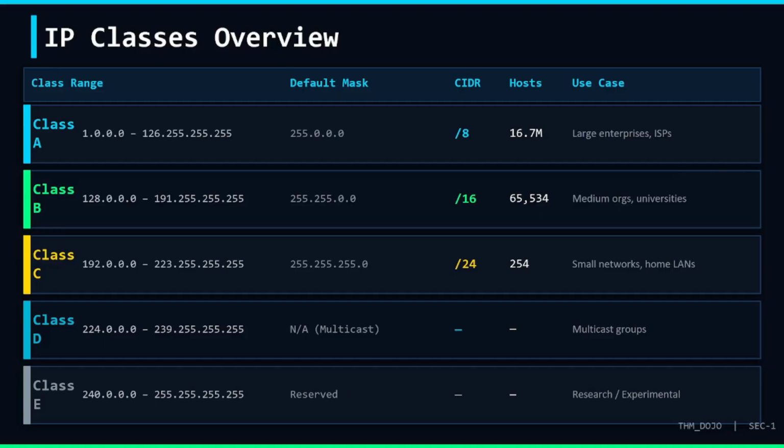IP classes overview. As I have previously mentioned, there are different classes. We have classified IP addresses into different classes: class A, B, C, D, and E. Class A starts from 1 to 126. Class B, which is used by large enterprises and internet service providers, starts from 128 to 191.